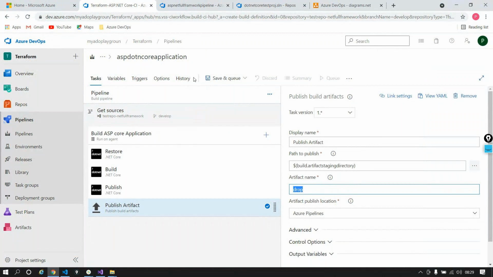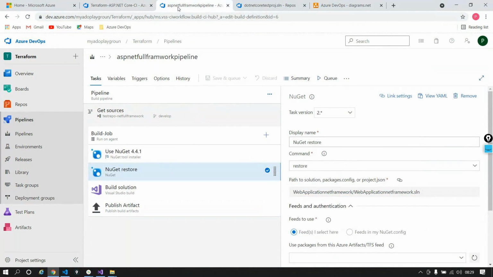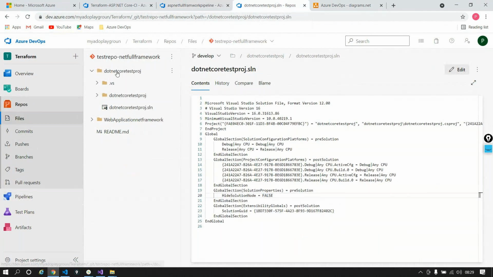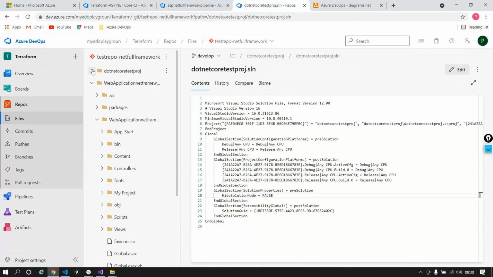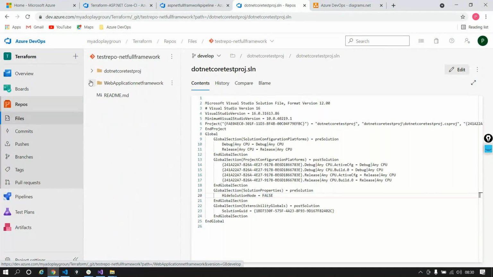So when I started, I did not have an ASP.NET Core at all. I just had a full framework. So full framework is a bit different from a core. Now if you see into my repository, I have two different projects out here. One is a .NET Core test project. The other is a web application full framework project. And this is an ASP.NET full framework. And this is an ASP.NET Core application. So that is the reason I went ahead and pushed all the code into my repository back again.